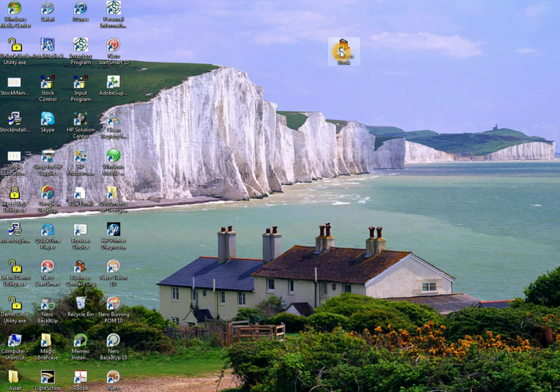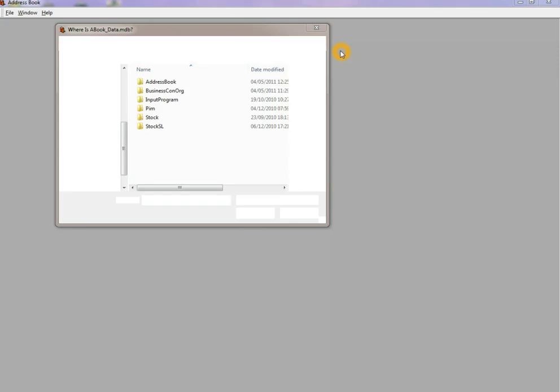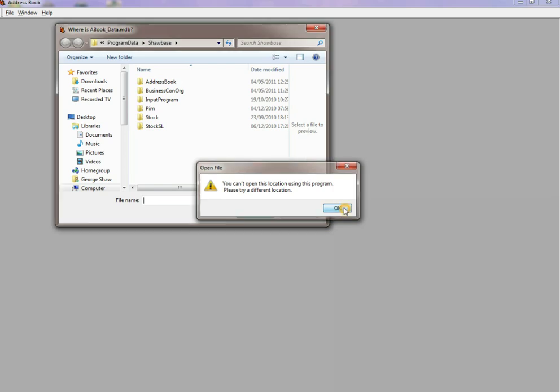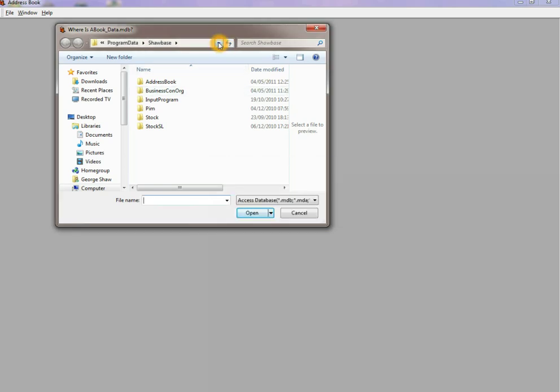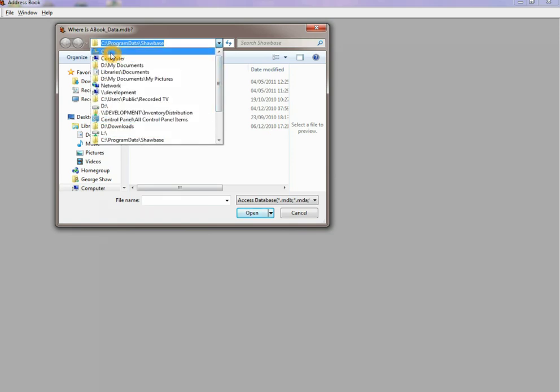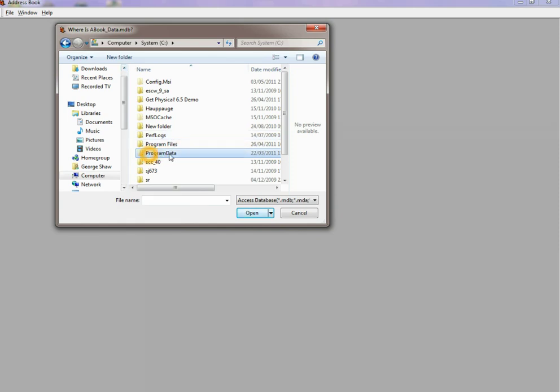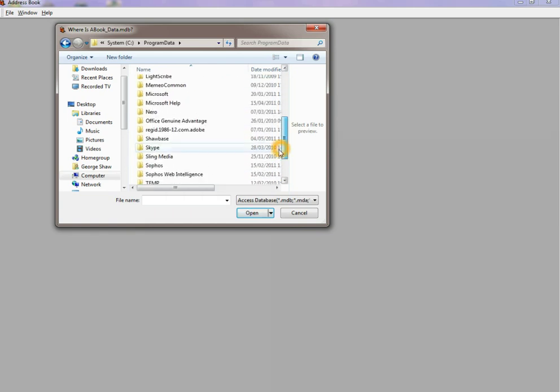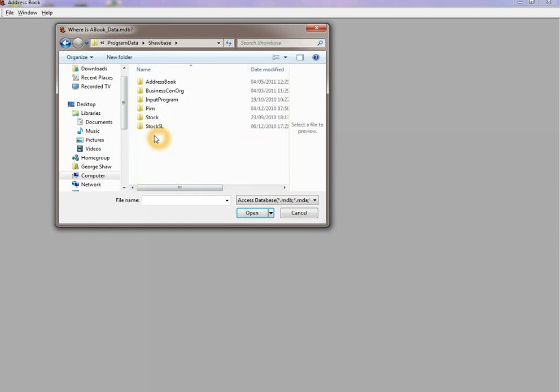If we now attempt to double click on the program, we'll still get the same error message, but this time when we try to go back to the C drive, so we'll start with C, try and find that in my list, here we go, you'll notice that ProgramData is now visible. So we double click on that, then you should find a subdirectory called Shawbase, which we'll double click on.